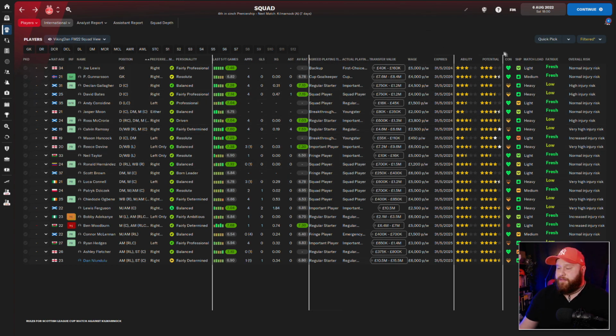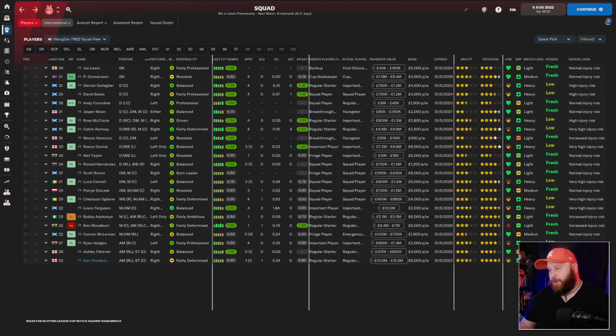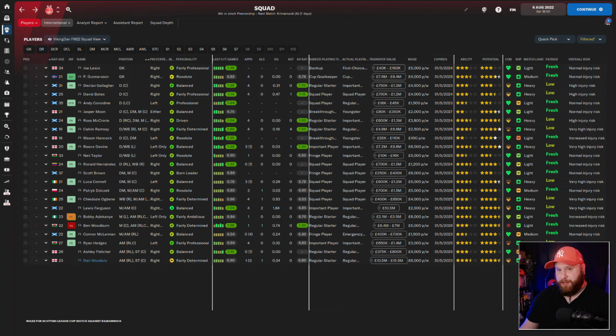And finally, I've got the player fitness. So we've got the condition, sharpness, match load, fatigue, and overall risk. Now, last year they brought in the new condition heart rather than the fitness percentage, and this rolls a lot of things into one thing. With the condition, if a player's not got a full green heart, they're not starting the game unless it is absolute dire straits. For me, they're always going to get rested or rotated. Sharpness, it's good to keep an eye on your players that are match fit so you can rotate them in and out, keep them on a level.